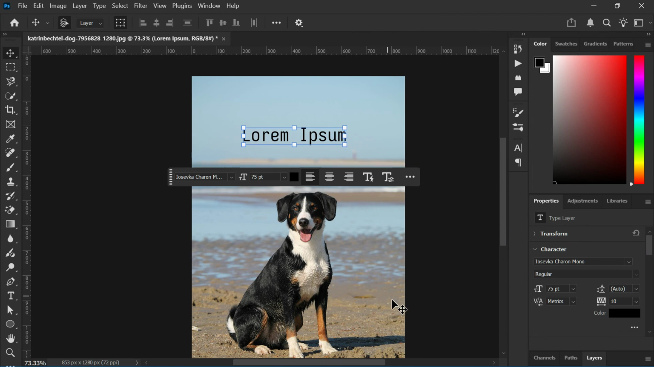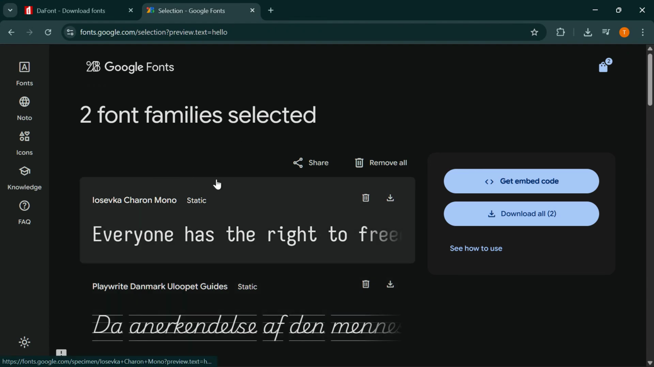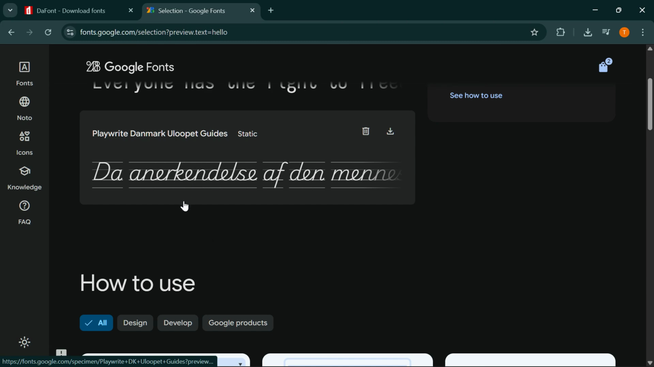First, we need to download some fonts. There are a few great websites you can use for this. The safest and most recommended option is Google Fonts. It has a huge library of completely free fonts that you can even use for commercial projects, so you don't have to worry about copyright issues.